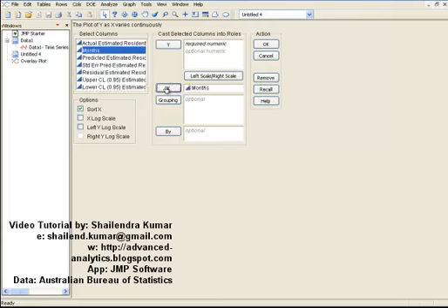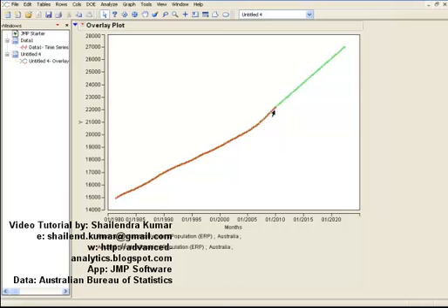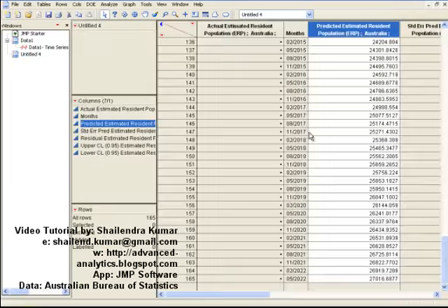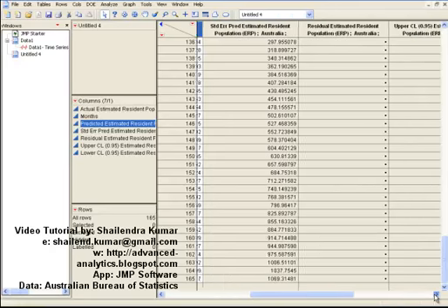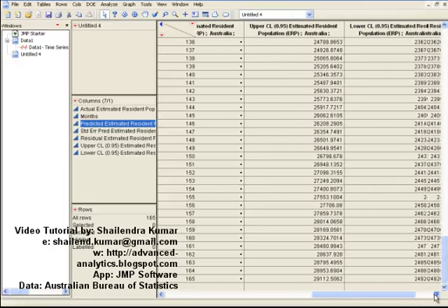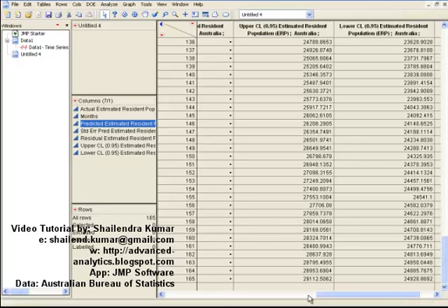Let me take month as the x-axis, predicted and the actual here on the y-axis, and say OK. So you can clearly see that the actual and the predicted have actually overlapped up until the current date, which is December 2009. And looking at the data also gives us the upper and the lower confidence, 95% confidence interval. So we expect by 2022 the population will be 29 million or around about 25 million, and that's where we're looking at. I hope you enjoyed today's video tutorial.